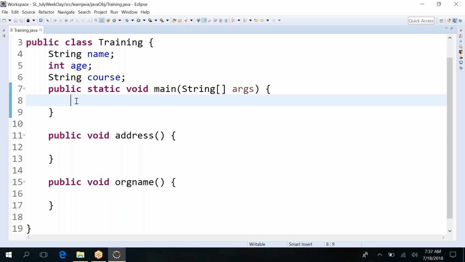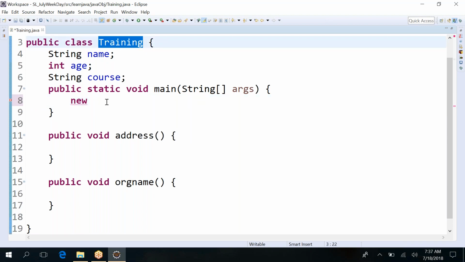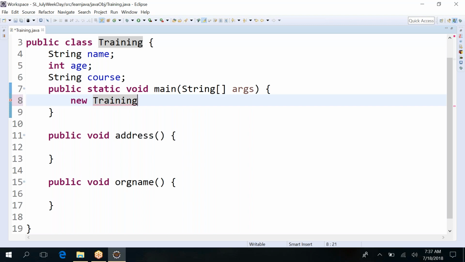So what is object and how to create an object? If I ask you what is object, most of you can answer object is a reference of a class. But what it is exactly? What is happening? Let's see. Let's create an object. When you create an object, you have to use the keyword new in small letter. And you can create an object of any class, nothing else. So what is my class name? My class name is training. I can create the object of the class, new training. This is the object of the class.